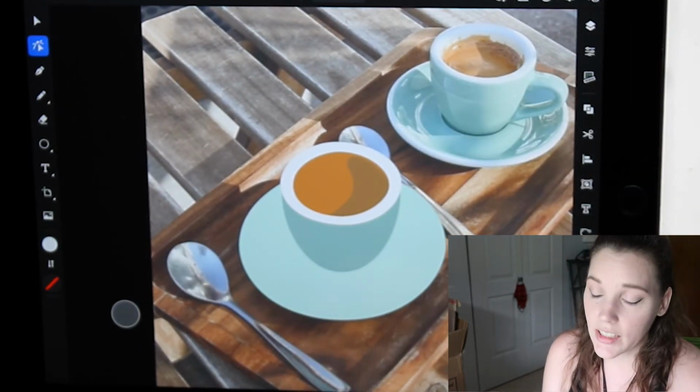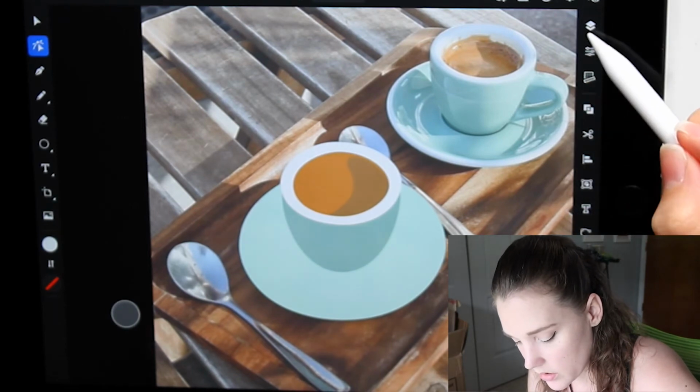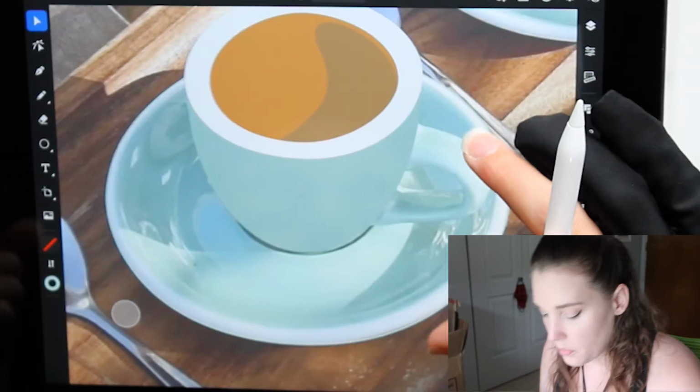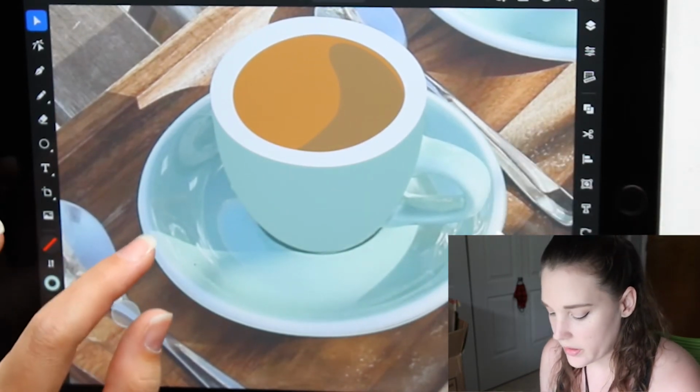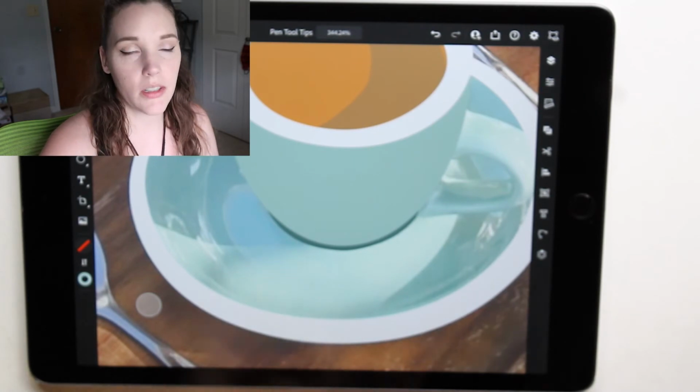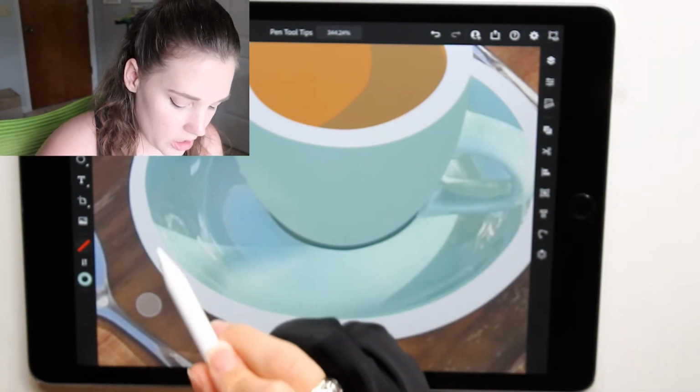We haven't done really any lighting, so let's go ahead into the saucer, create a new layer, double tap that layer and do saucer lighting. Most of the lighting on the saucer is within the shadow right here, and we're going to create that first. This is basically a half moon shape again.